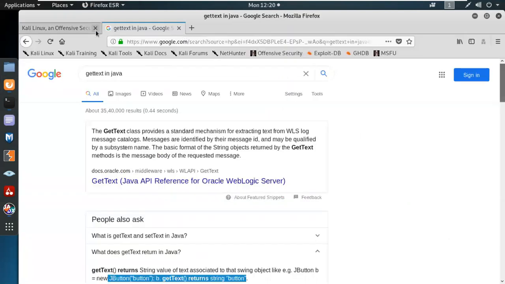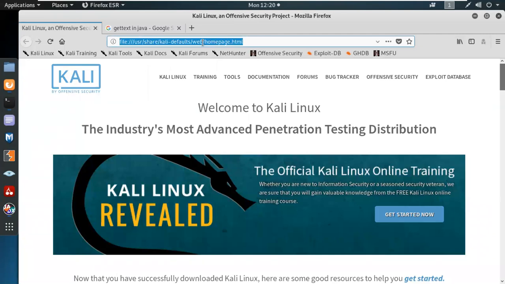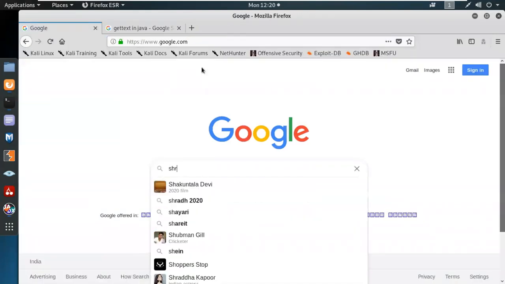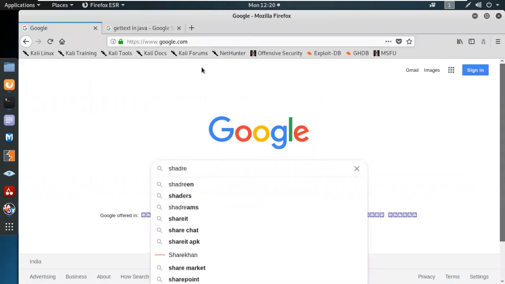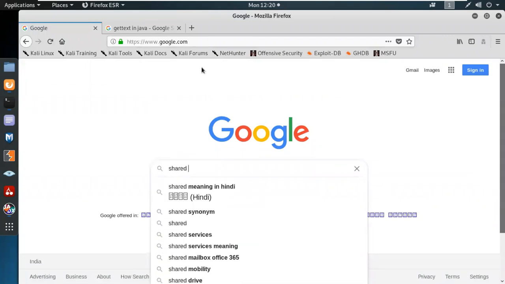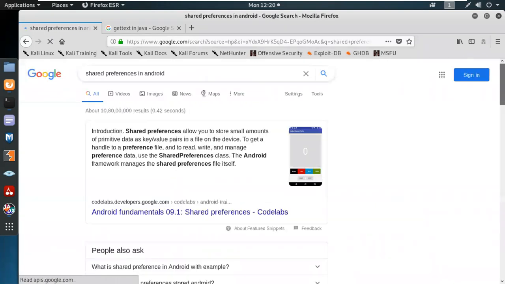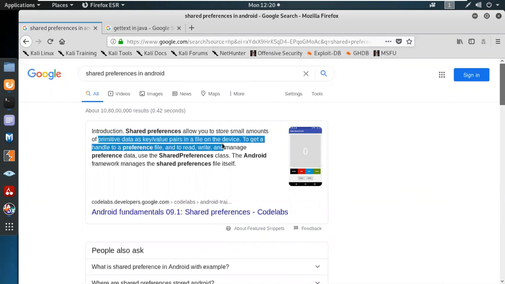So what is the shared preference over here? Shared preference in Android. Introduction: shared preferences allow you to store a small amount of primitive data as key-value pairs in files on the device. To get a handle to the shared preference files, and to read and write preference data, use the SharedPreferences classes. The Android framework manages shared preference files itself. So this shared preference allows us to store a small amount of data on the local device.